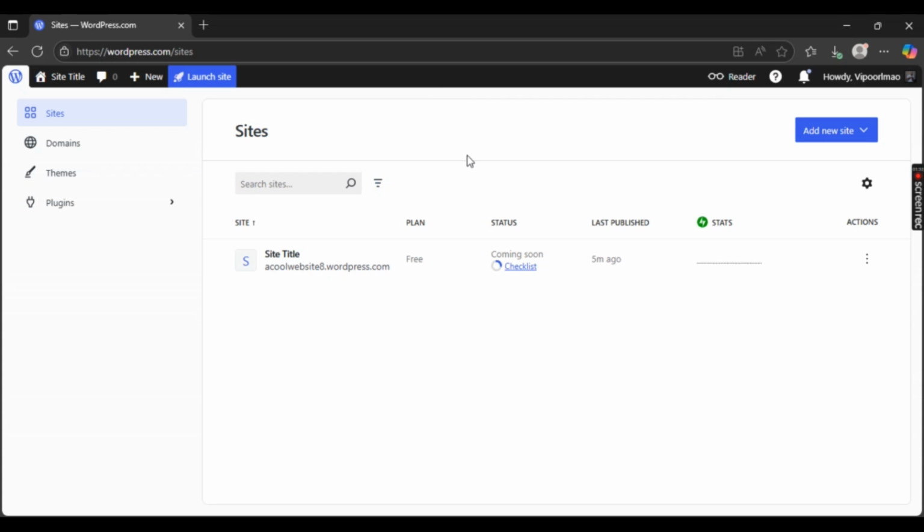Want to know how to customize your theme by customizer in WordPress? Well, no worries. In this video, I'm going to show you an easy step-by-step guide on how to do it. It's super simple, so let's get right into it.